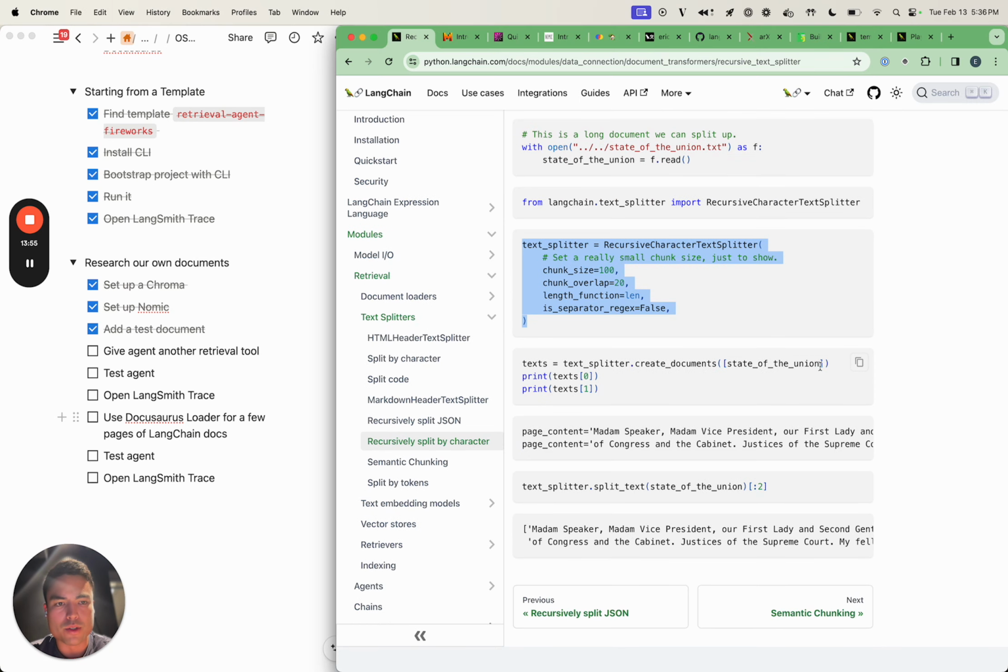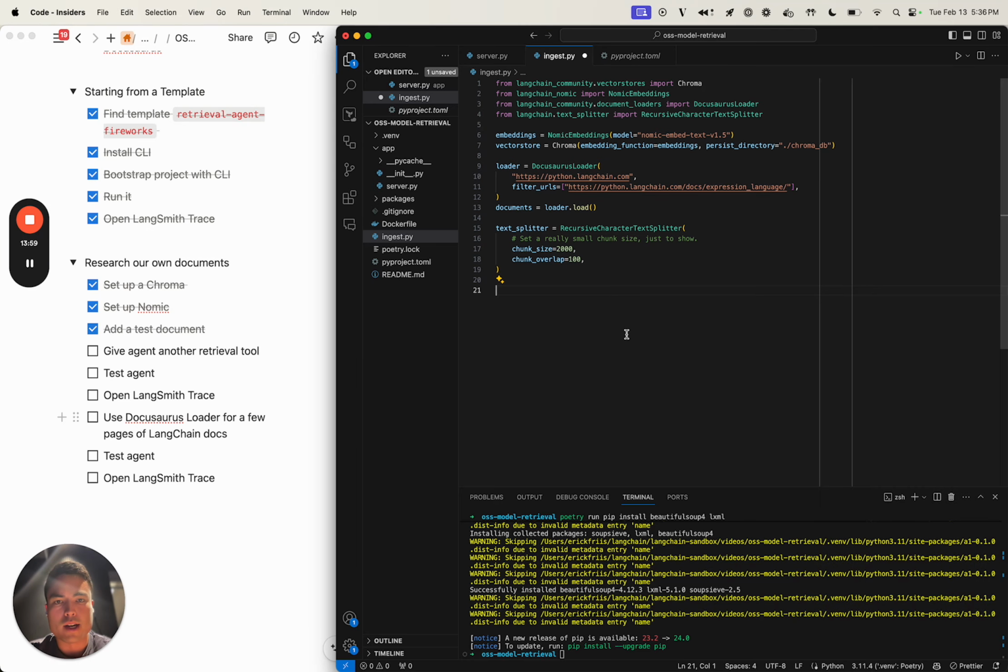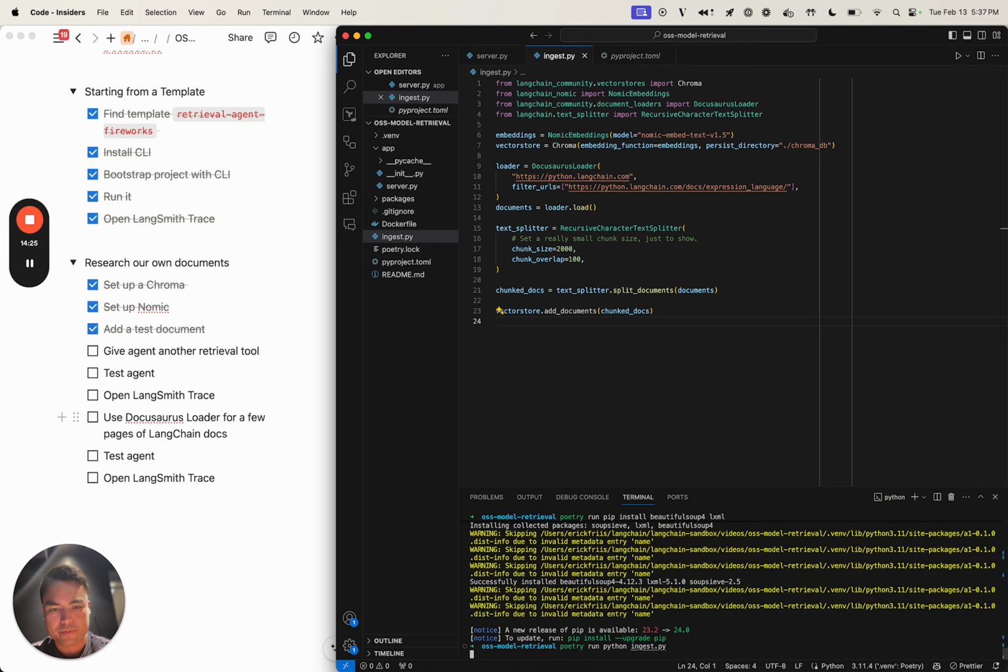And then we'll want to kind of split documents from that. So we can do text splitter dot split documents of documents, and we can call that chunk docs. And then we're going to want to call vector store dot add documents of chunked docs. And we can try this. So poetry run python ingest.py.